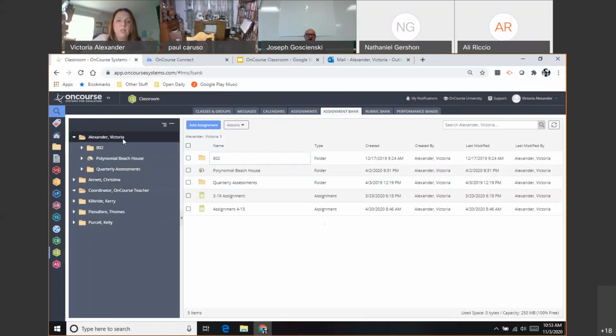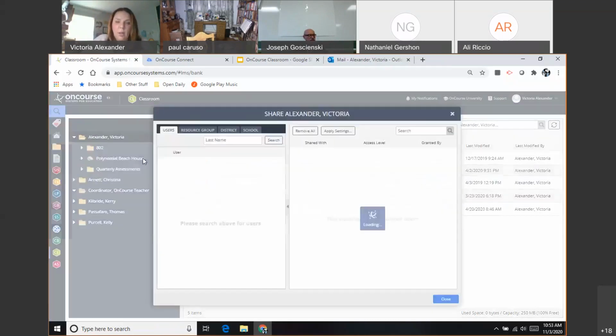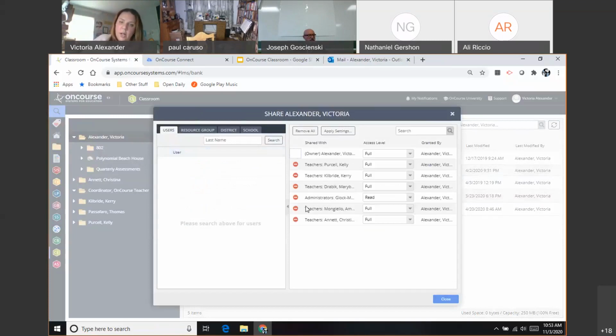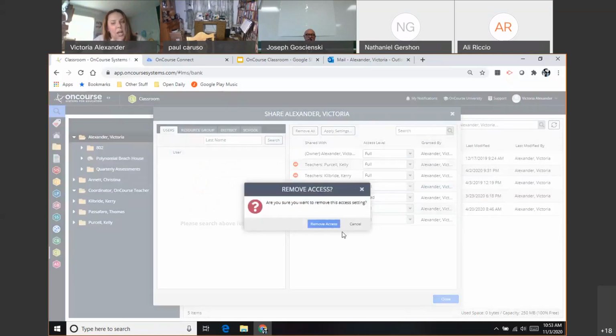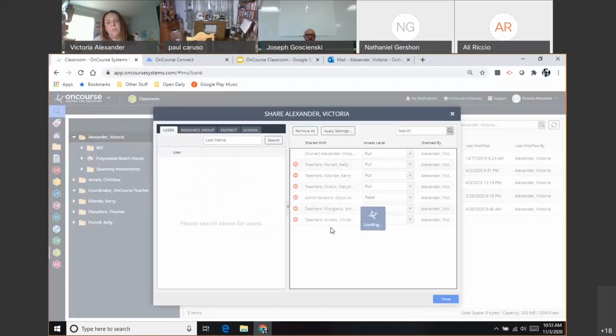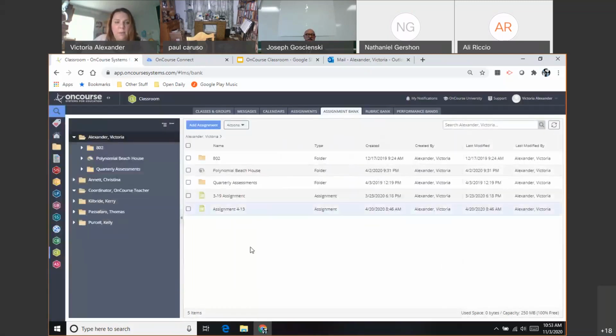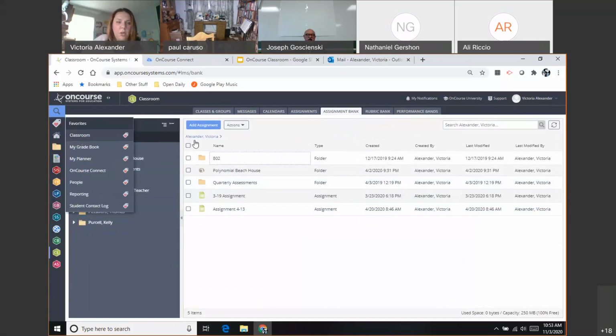I can also revoke the permissions. So say you're sharing with one person for one year and then you're not the next year. I can click on the little red dot and that will remove access from that teacher. I know this has come up a lot with sharing with quarterlies, so I will also show you where that information is held.